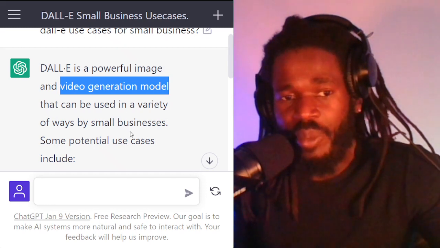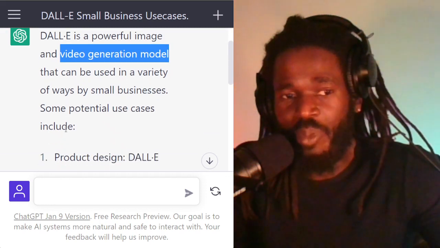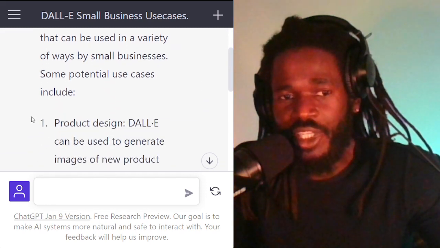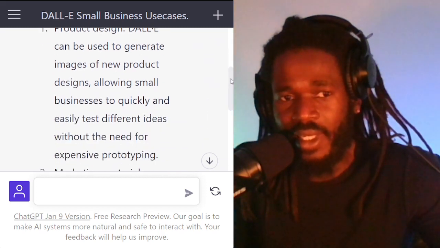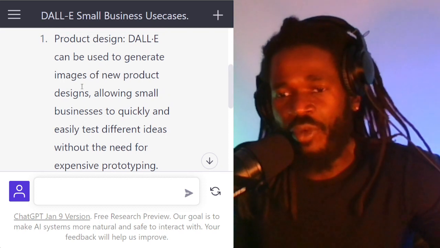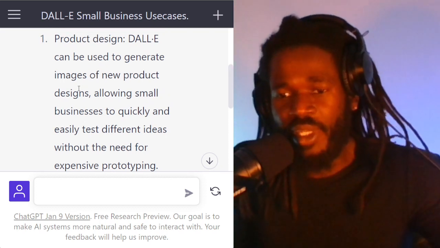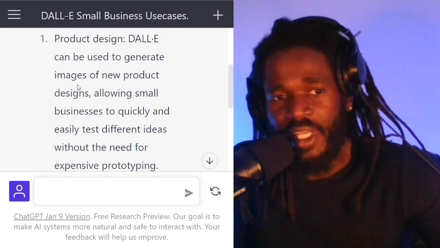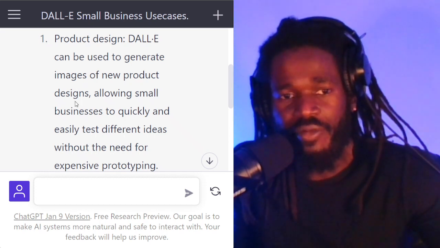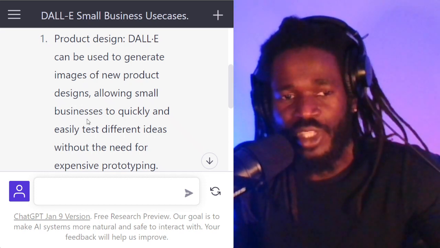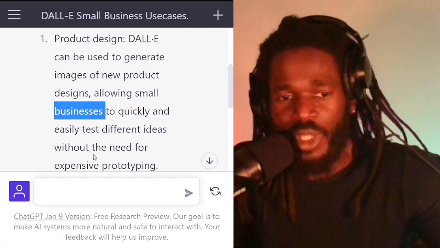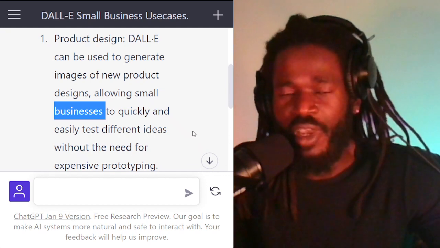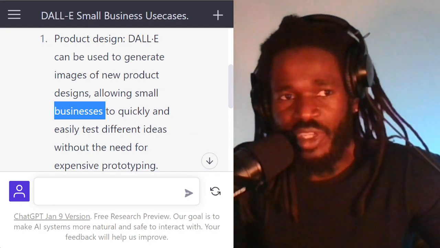And it says it can be used in a variety of ways by small businesses, and some potential use cases are: number one, product design. Okay. Now, before you think too heavily into this, I'm going to give you an example. Dall-E can be used to generate images of new product designs, allowing small businesses to quickly and easily test different ideas without the need for expensive prototyping. So let's jump over to my history.